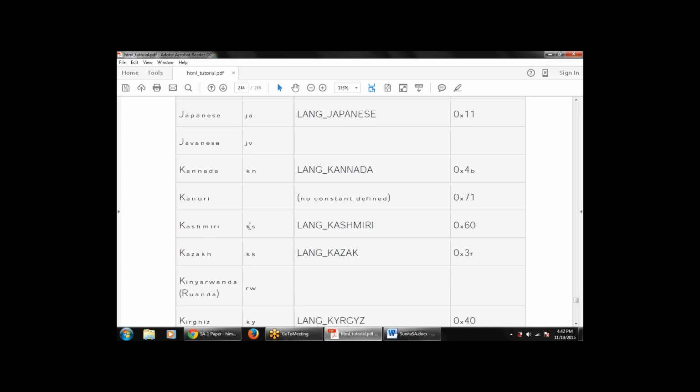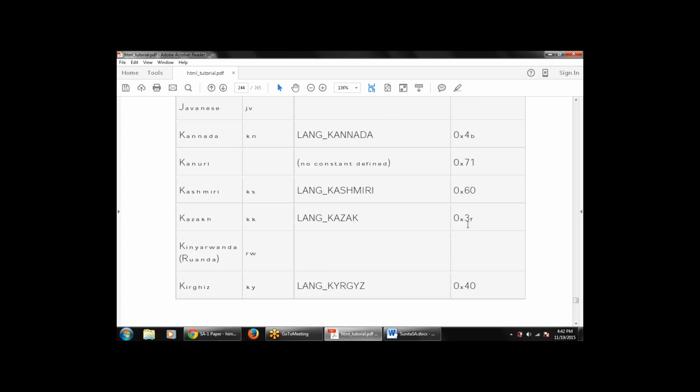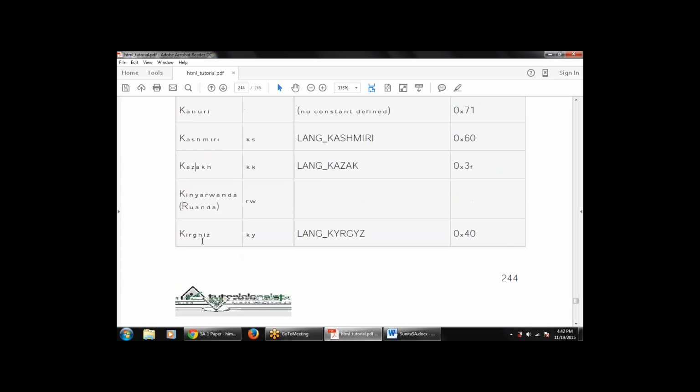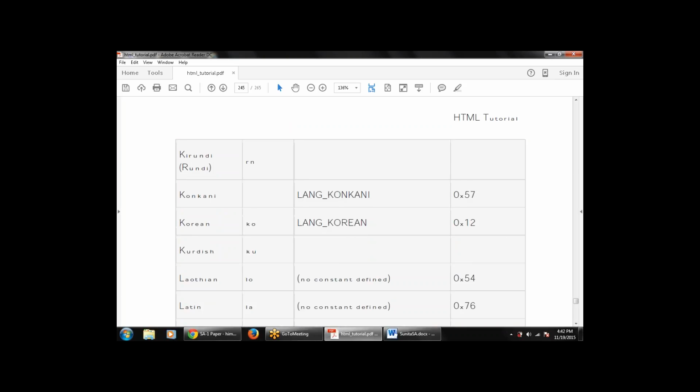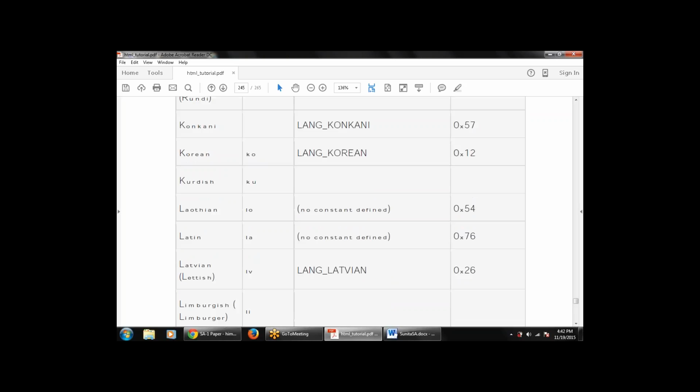Then next is Kashmiri, that is KS, and this is the language Kashmiri. This is 0x60. Then Kazakh, that is KK, language Kazakh, and 0x3R. Then Kyrgyz, KY, language Kyrgyz, that is used. Then Konkani, then Korean, then Kurdish, then Lothian, then Latin.